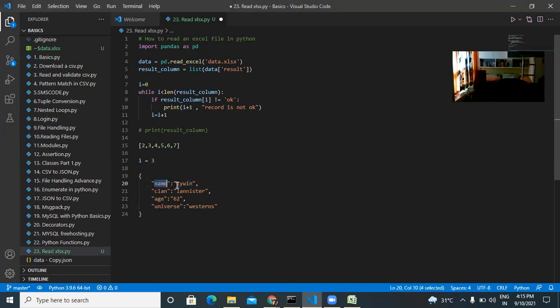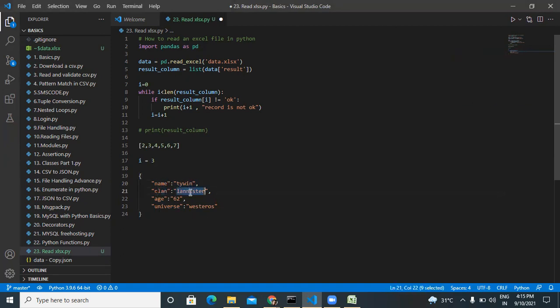His name is Tyven. His clan is Lannister clan, right? His age is 62. His universe is Westeros, right? So this is what a JSON is, right?